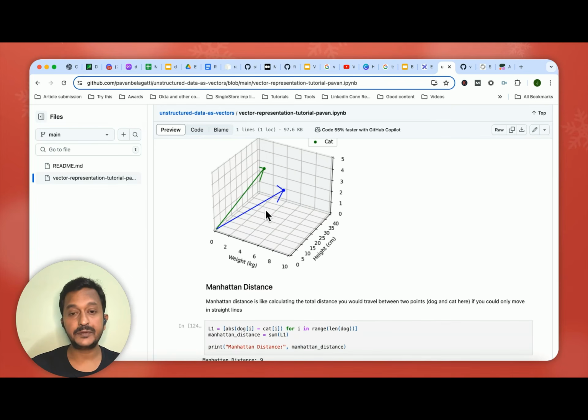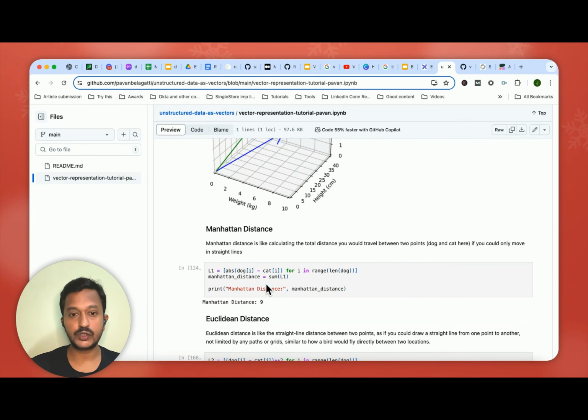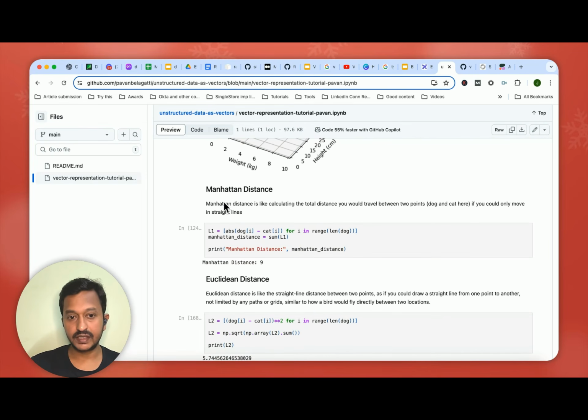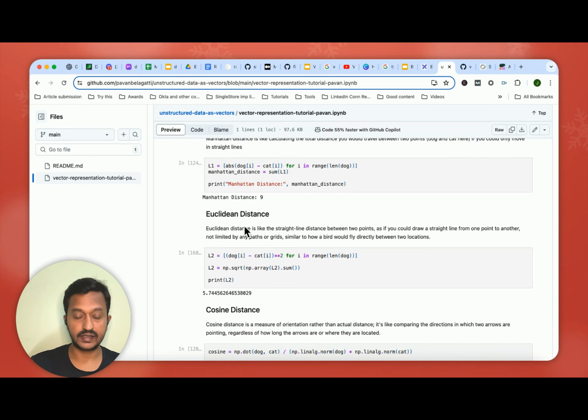Now we have represented our unstructured data as vectors, and think of that as how it is stored in a vector database. Now let's find out the distance between these two vectors. Okay, so Manhattan distance, like I said, is like calculating the total distance you would travel between two points if you could only move in straight lines, step by step. So this is the formula, L1. This is the formula you can use to calculate the Manhattan distance, and it says the Manhattan distance is 9.